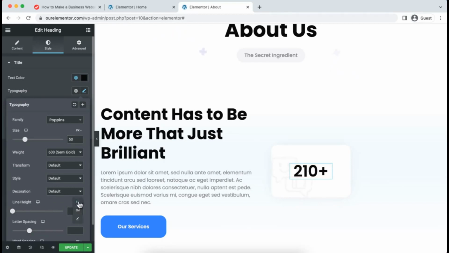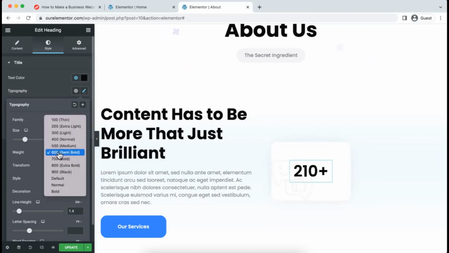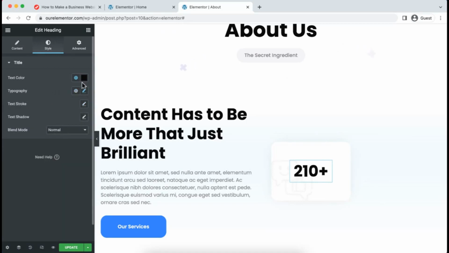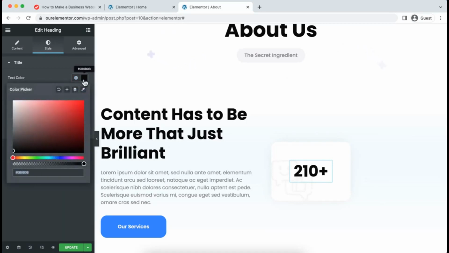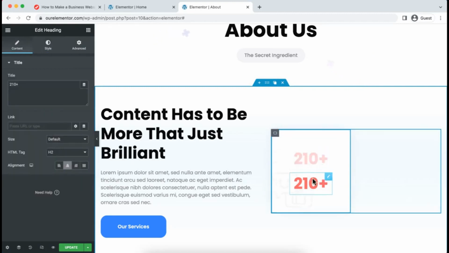So first I'm making it in EM, and let's set it to 1.2, or a bit bigger, I'm making it 1.4. Also we can make it a bit bolder, so from font weight I'm making it 700. Then also I wanna change its color, so from the color picker I'm setting the color to #F76766.